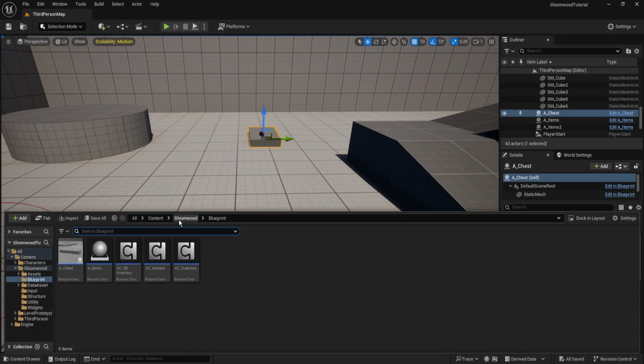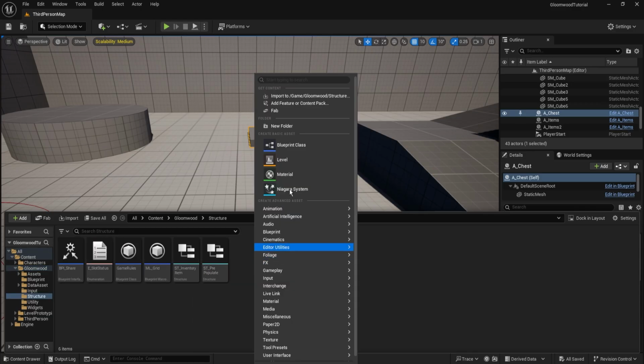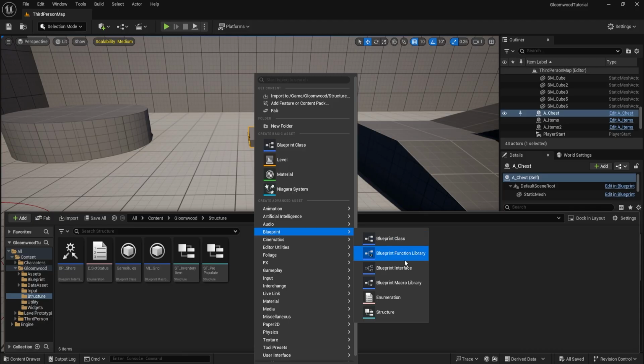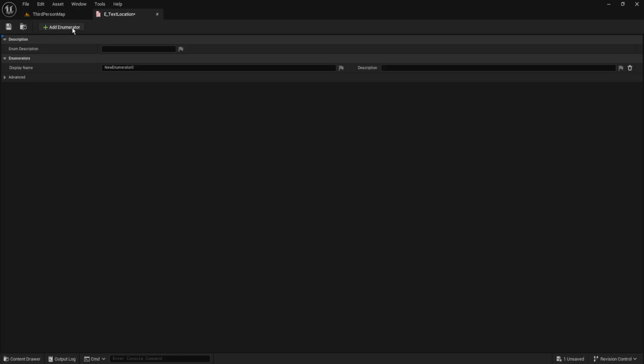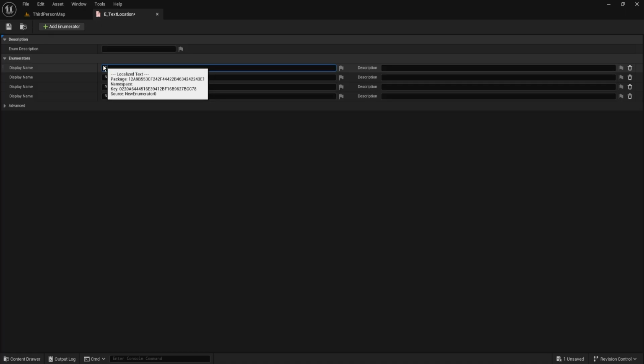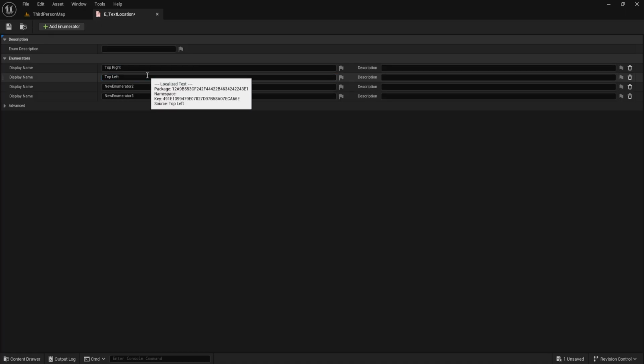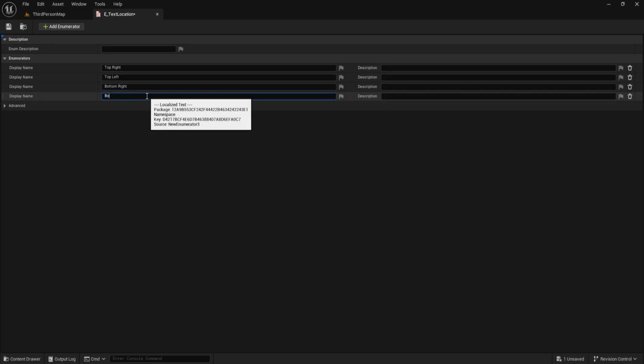So open up our content browser, go into structures. We kind of have everything here. So we're going to right click, look for blueprints, enumeration, and we'll call this e_text location. And inside of it, we're going to add 4 values. We're going to say top right, top left, bottom right, and bottom left. Pretty simple, just the corners.